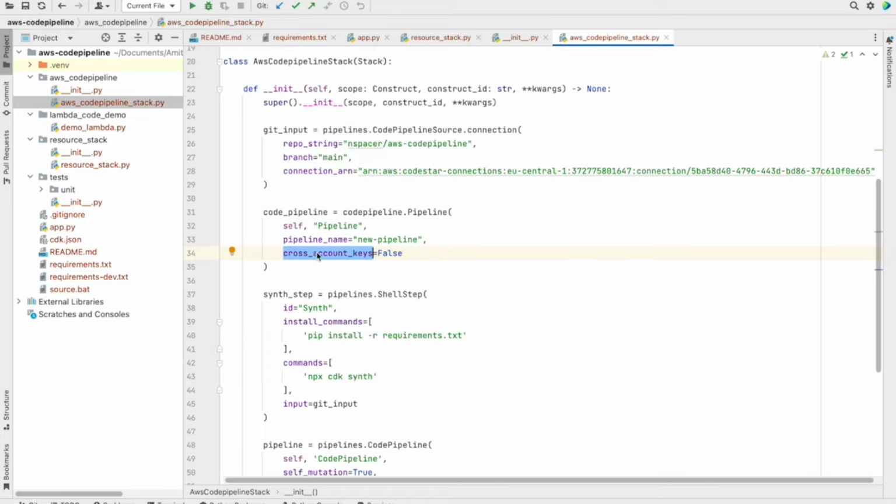Remember, these cross account keys are not free. If you create cross account keys, it will cost you some money. So it's better, if you do it in the same account, to always set it to false. Otherwise, you will incur some costs. I did not know that. That's why initially I did not give anything, and the default took true. So I had to give some money to AWS.